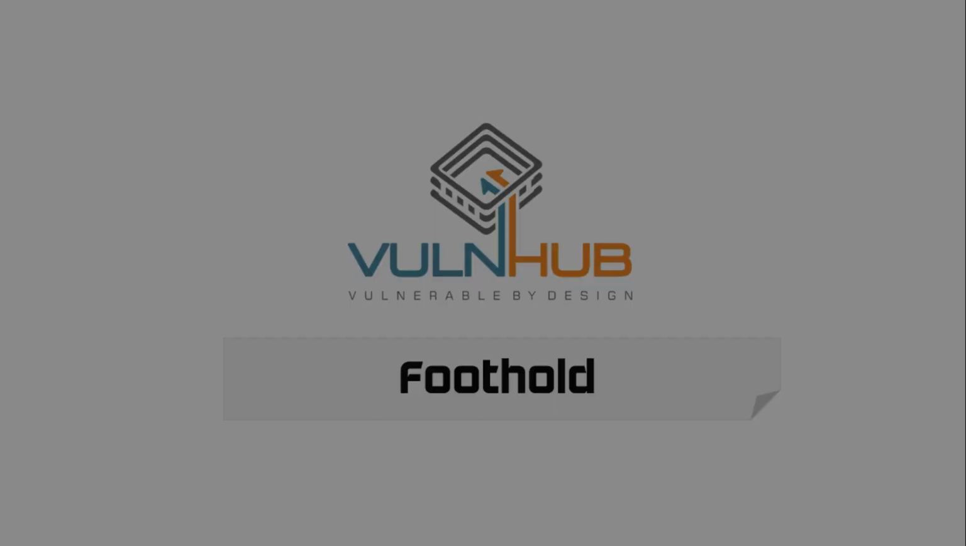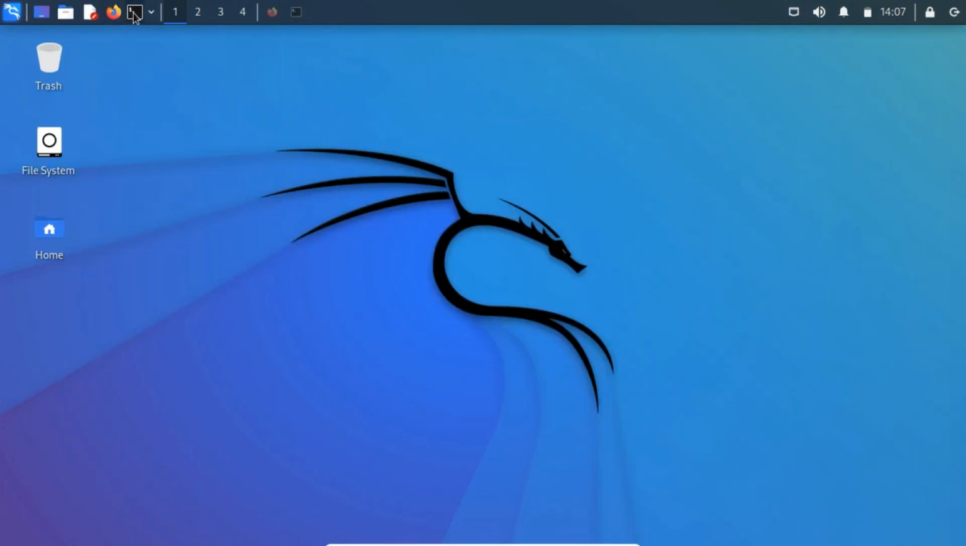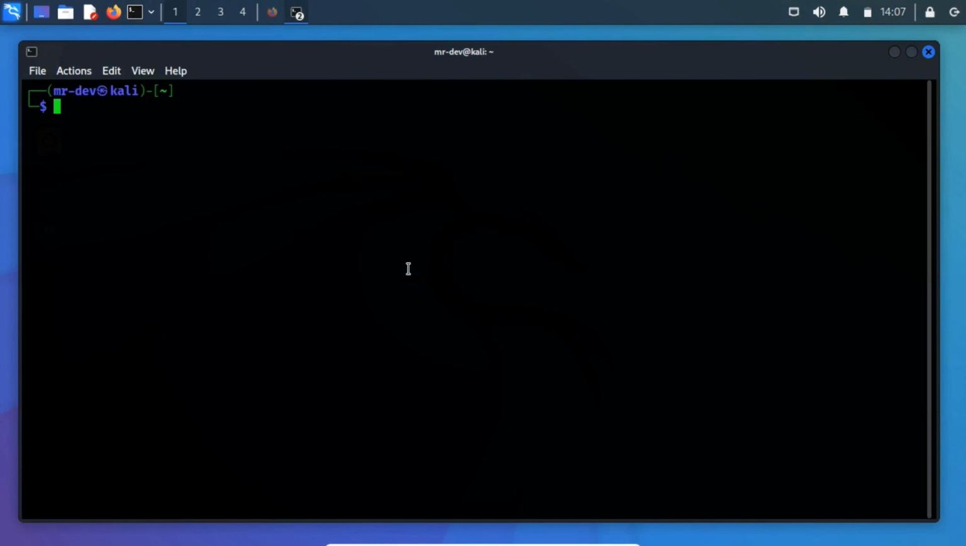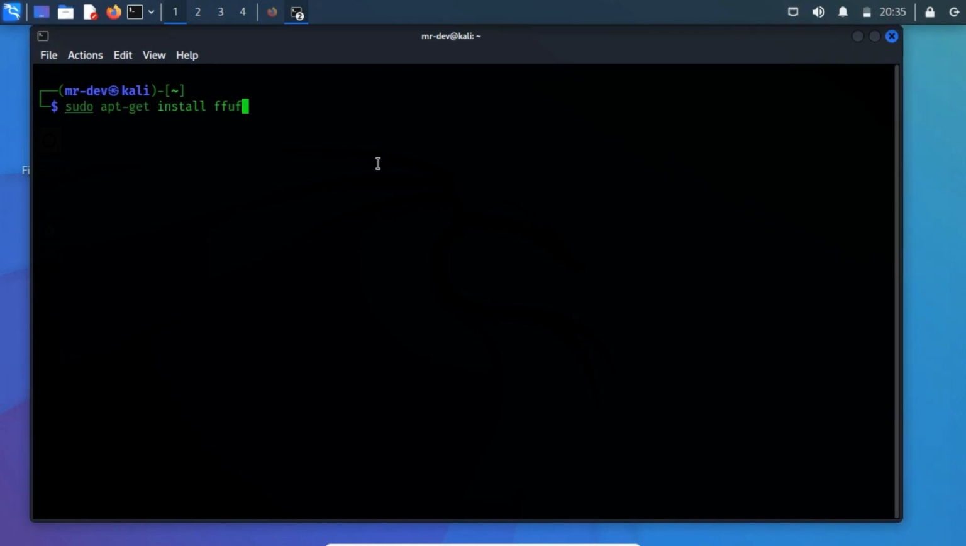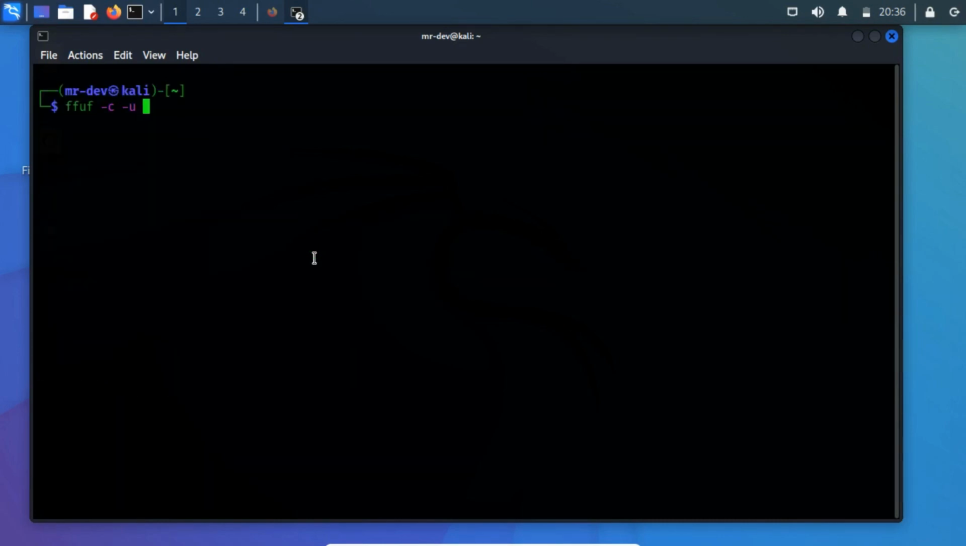Foothold. Let's find out the hidden directories and files on the web server, which can also be categorized under fuzzing. The tool we are going to use is FFUF, a fast web fuzzer. FFUF does not come pre-installed with Kali Linux, so we have to install it separately. Let's perform fuzzing to find out hidden files and directories. Where -c is used to colorize the output, -u is used to set the target URL, and -w is used to set the word list file path.